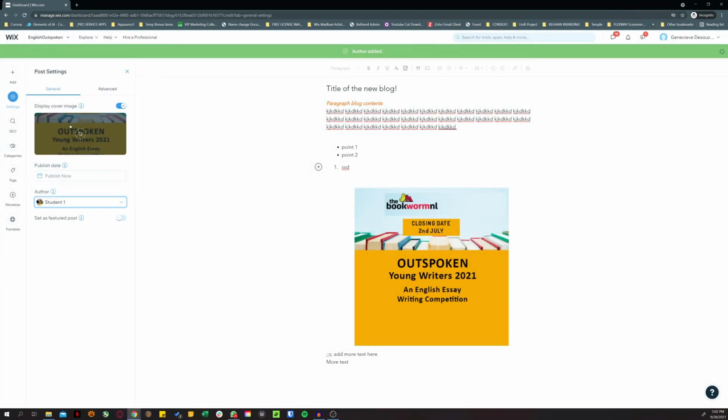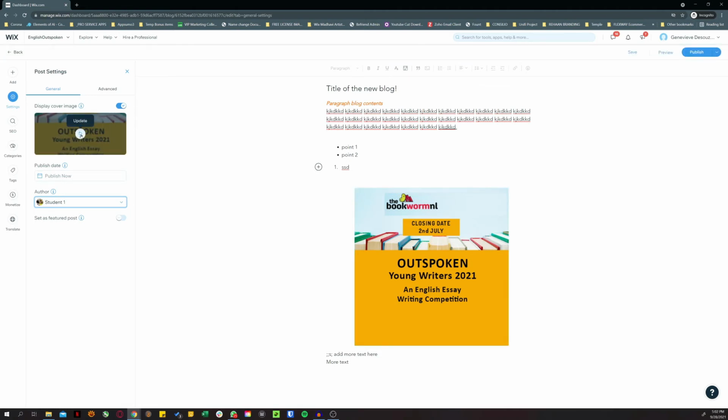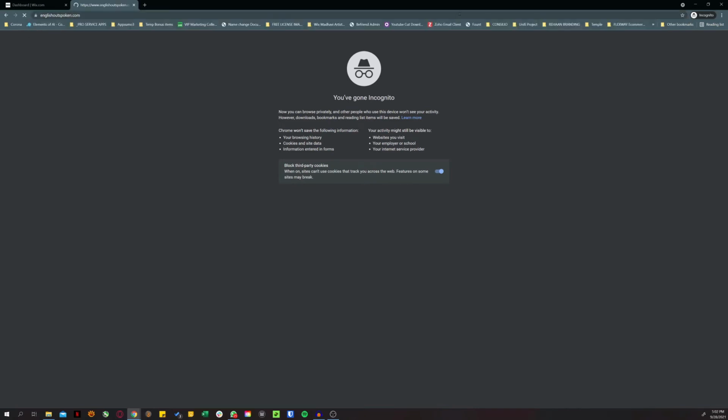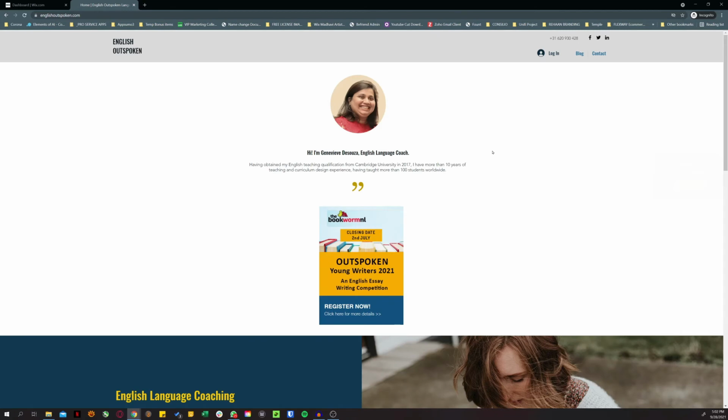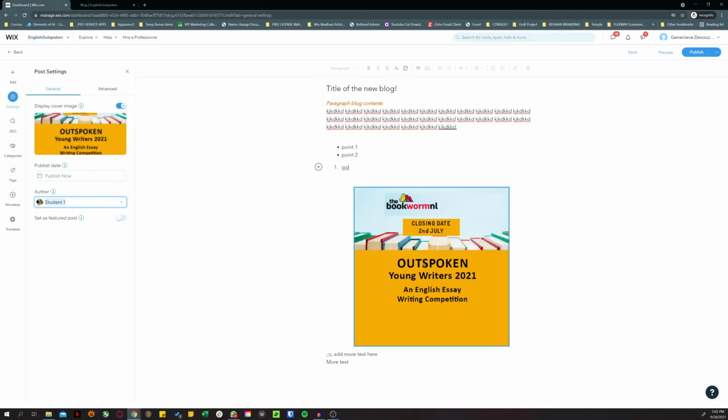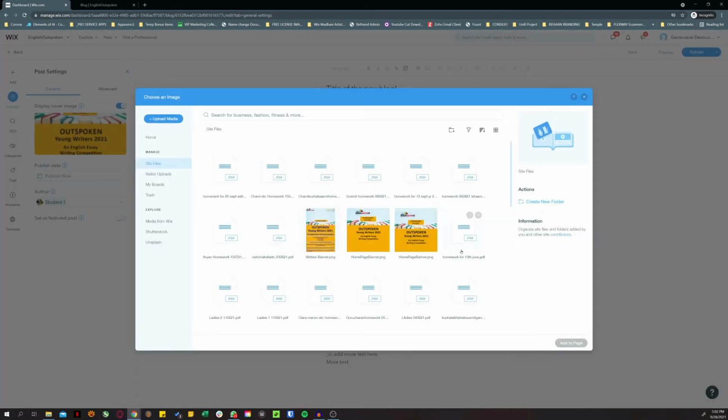There is a preview image. By default, it's picked up this one. You can change it to whatever you want. So for example, if you go to your website, these are the preview images that you see. So right now it's taken whatever you put in here. You can change it to something else if you need.